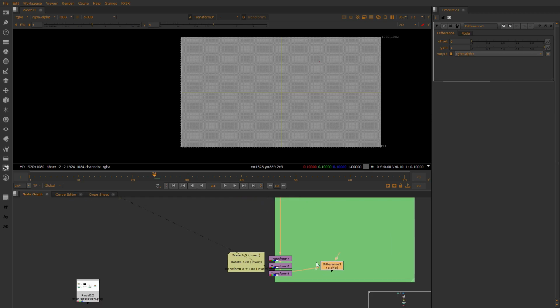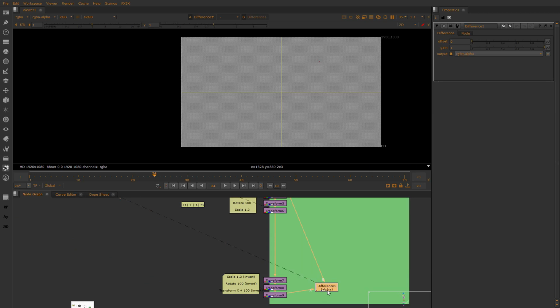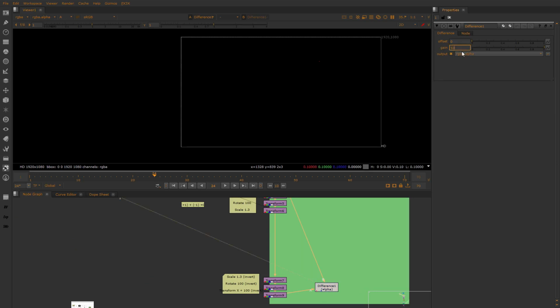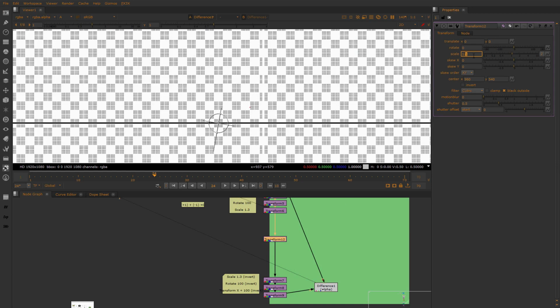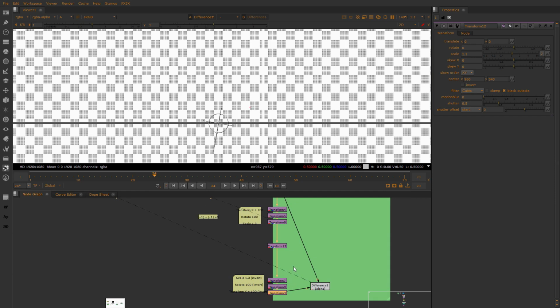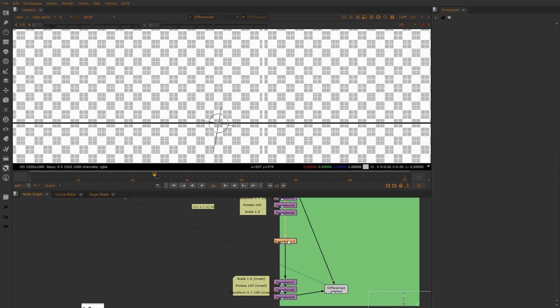plug the A to the left transform here and the B to the original, and look at the alpha. Let me just crank up the gain so we can see better. We are right now in the alpha channel, and we have 0 value. That means we have no change at all. If I put a transform in between, and let's say just scale it a bit, we immediately see that there is a change in the alpha channel, and this is the difference between this output and the original one. So I'll just delete this one.